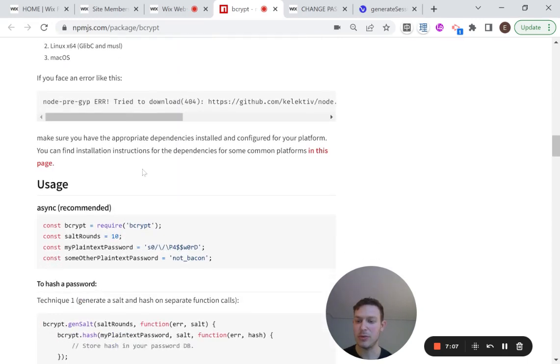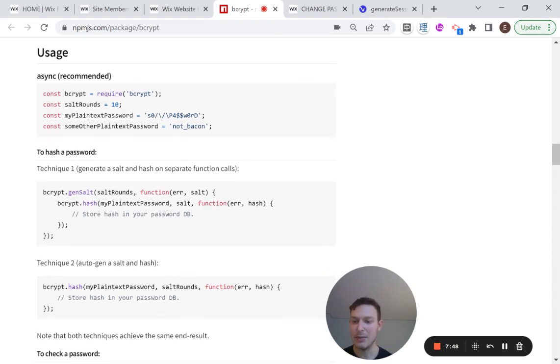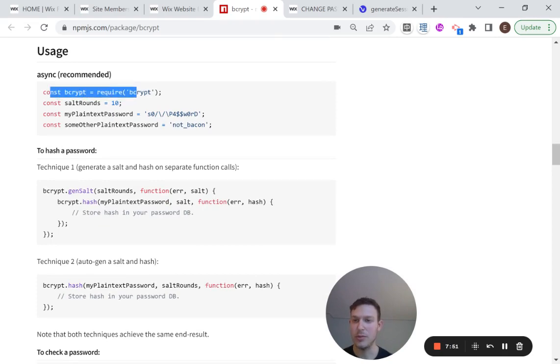And here, if we scroll down, we have the explanation of how to use this package. Basically, to keep things simple, salts is how many times your encryption will run. So it's going to run 10 times. The more salts you have, the more secure your password is, or hash, sorry. And plain text password is just the password itself that you're passing in to be encrypted.